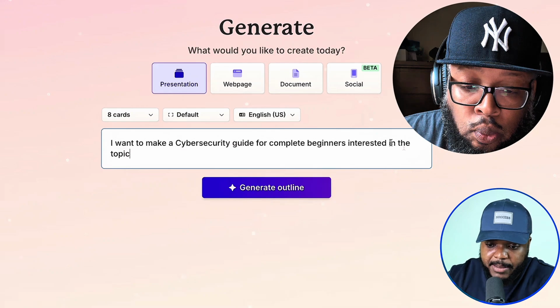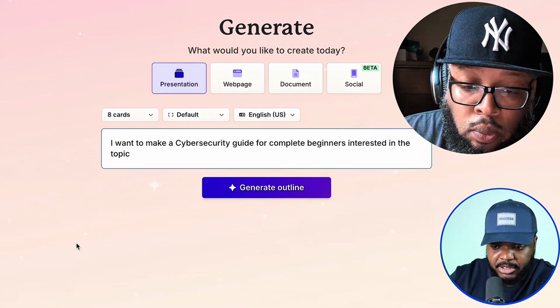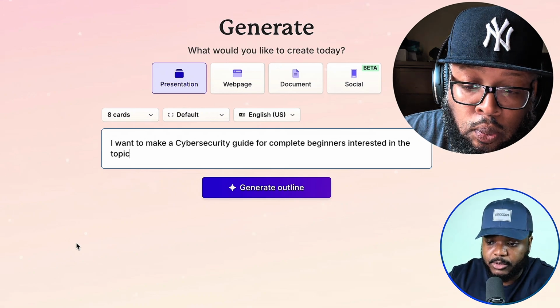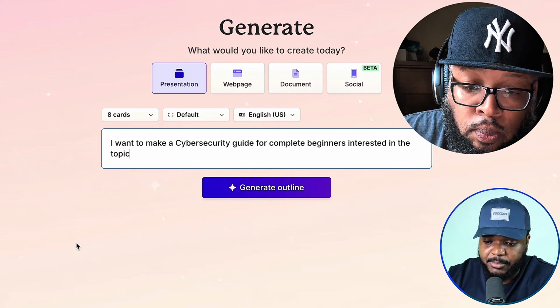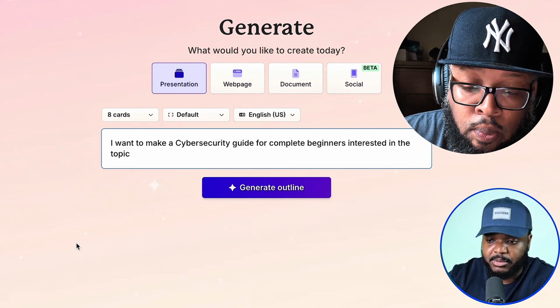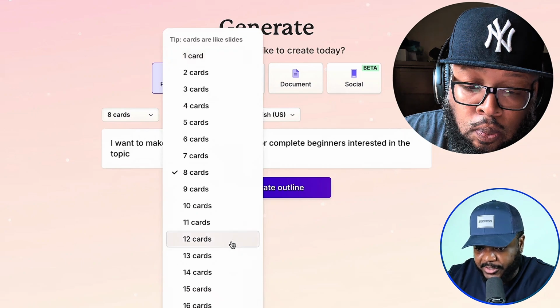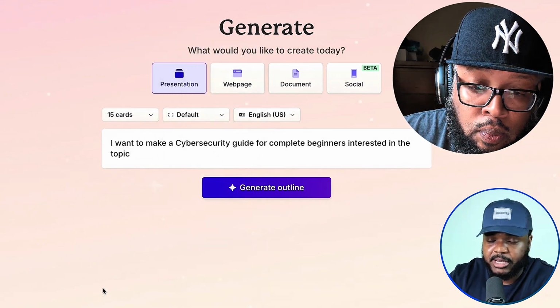And the prompt that I'm going to type in is this one over here. I'm just going to say that I want it to make a cybersecurity guide for complete beginners interested in the topic. Of course, when you're doing it yourself, you want to be a lot more descriptive than this. But even with this simple sentence, it's going to be able to know exactly what I'm trying to do. So I'm just going to increase the length of this digital guide. I'm going to put 15 cards. Each card is a presentation slide.